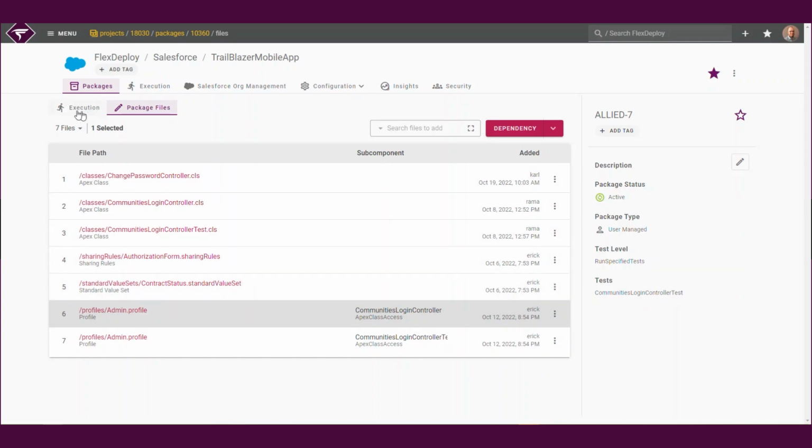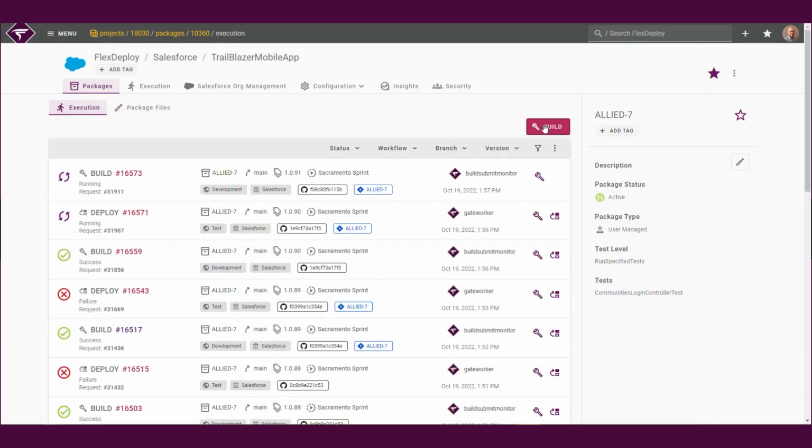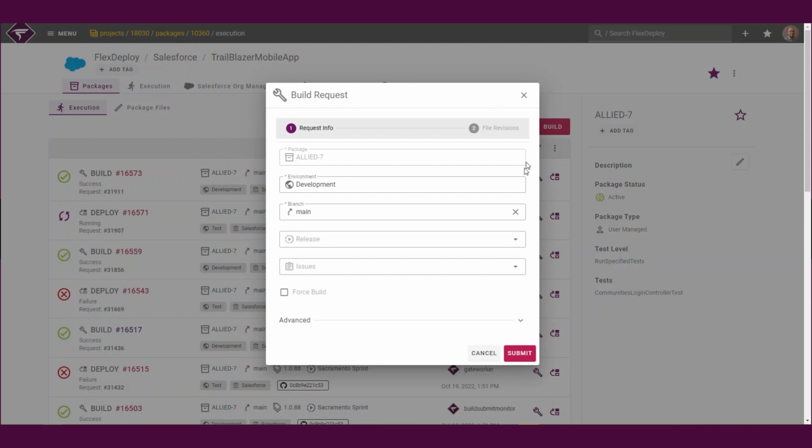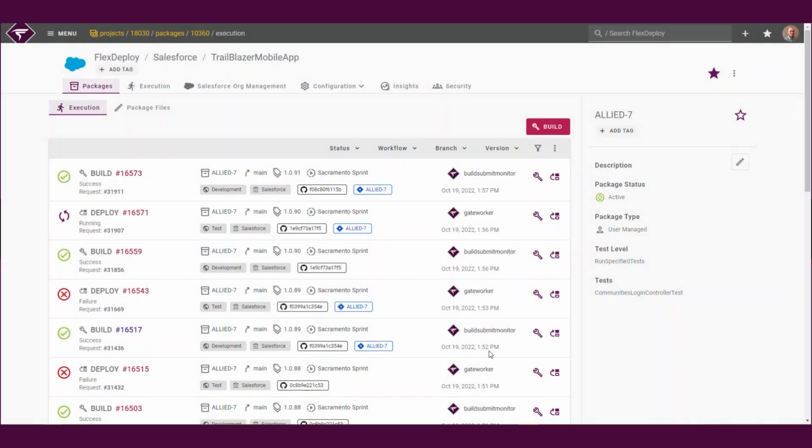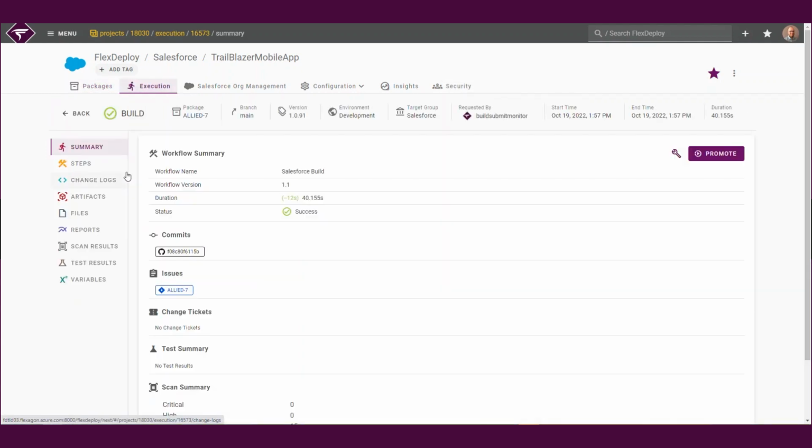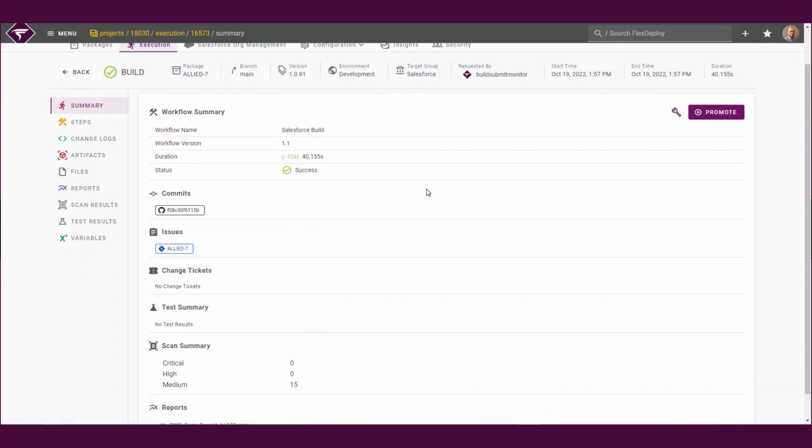Triggering a manual build for the package will pull the latest revision of those files from the GitHub repository. However, in this case, we want to initiate the build automatically as soon as changes are synced from the sandbox org to the GitHub repository. Using a webhook integration from GitHub to FlexDeploy, as soon as we commit a change, a build was triggered for the package containing that object.